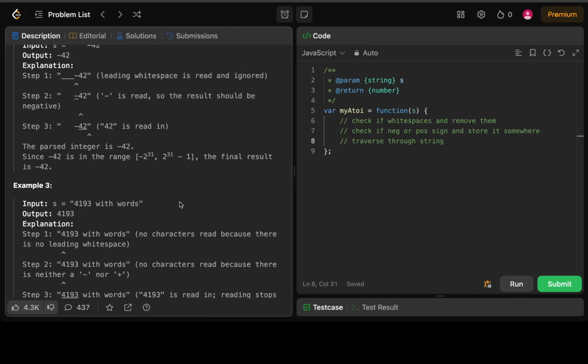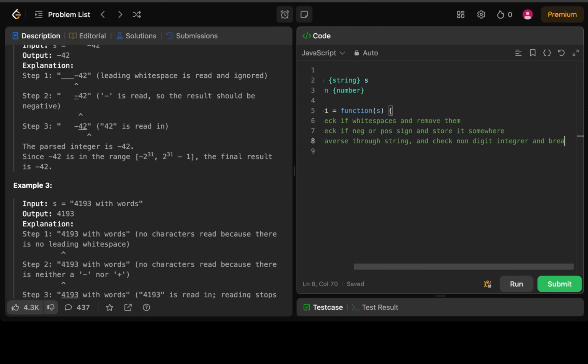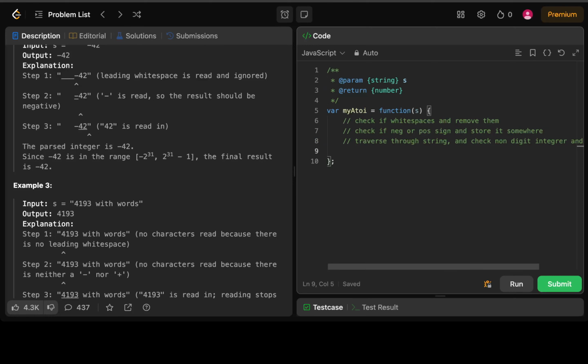So we traverse through the string, and while traversing, we check for a non-digit character and break. Okay, let's do that. First of all, we'll check for white spaces and remove them.